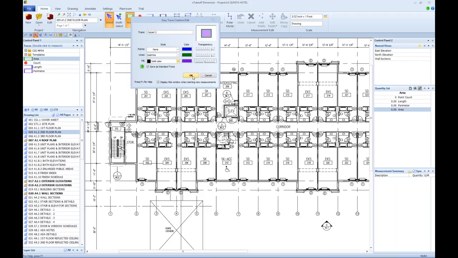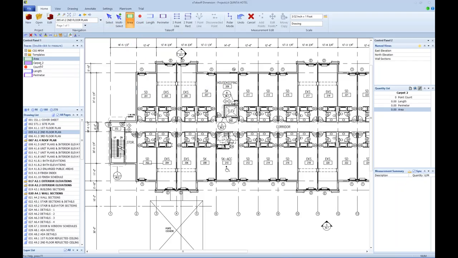So for example, if I click OK, I'm going to start measuring with this carpet 2 trace that we just built, and it's going to save over here. So notice it's over here, and now I'm going to start measuring. Click in the corners. We measure. This is very simple. I'm not doing it very accurately, obviously. But now I've got that measurement. I can start another measurement by, if I want to do more carpet 2, double-click here and start another measurement.